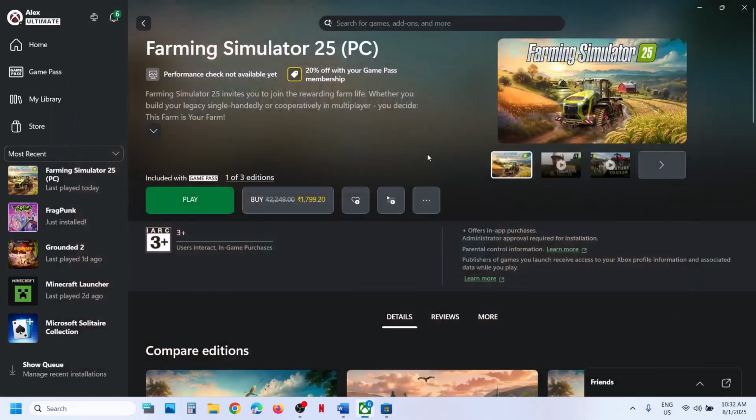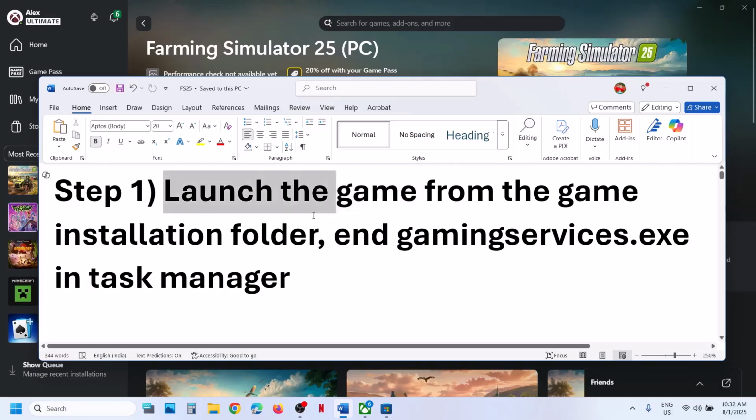So the steps are applicable for Game Pass users. So if you have the game on Xbox app and store, then you can follow the steps. Now the first step is to launch the game from the game installation folder.